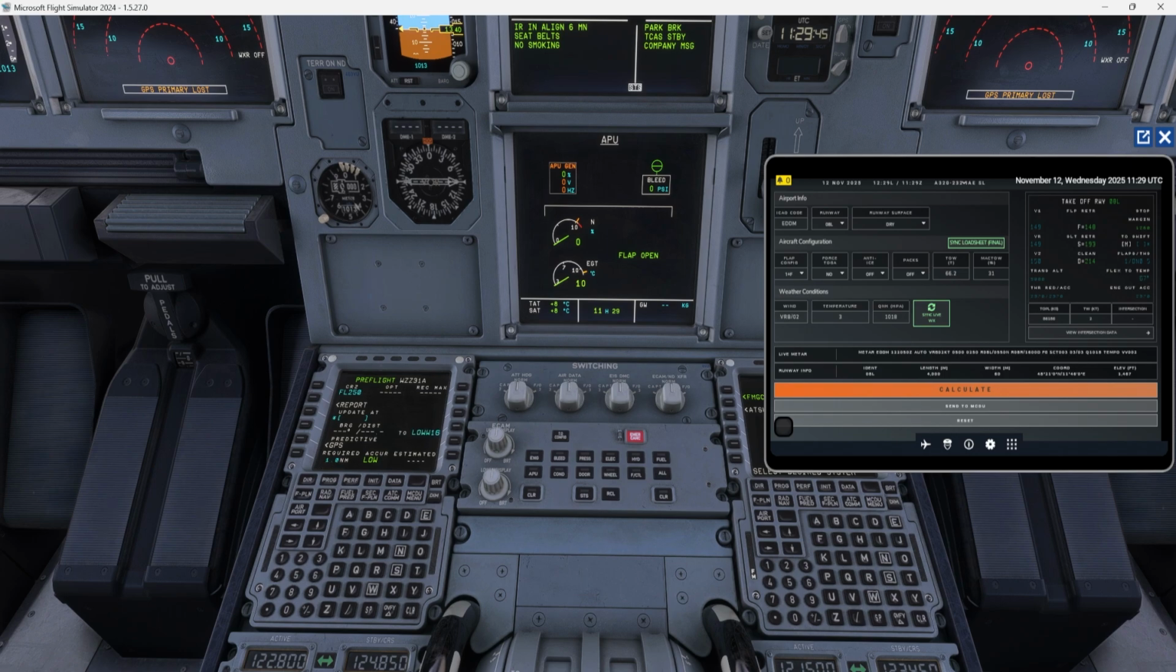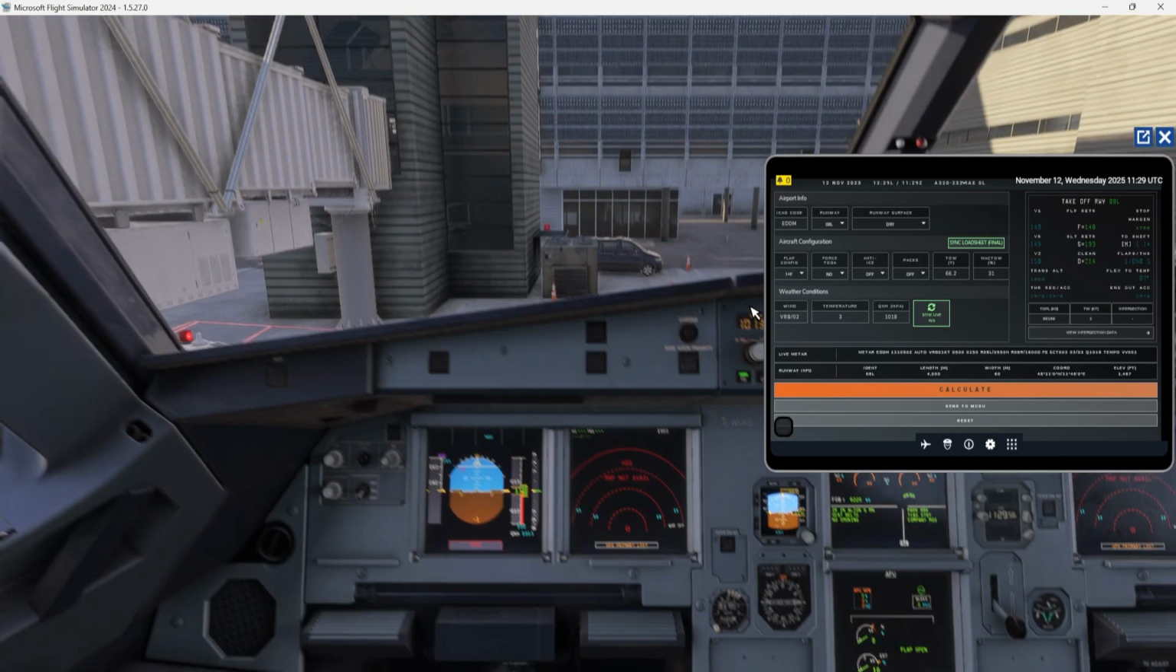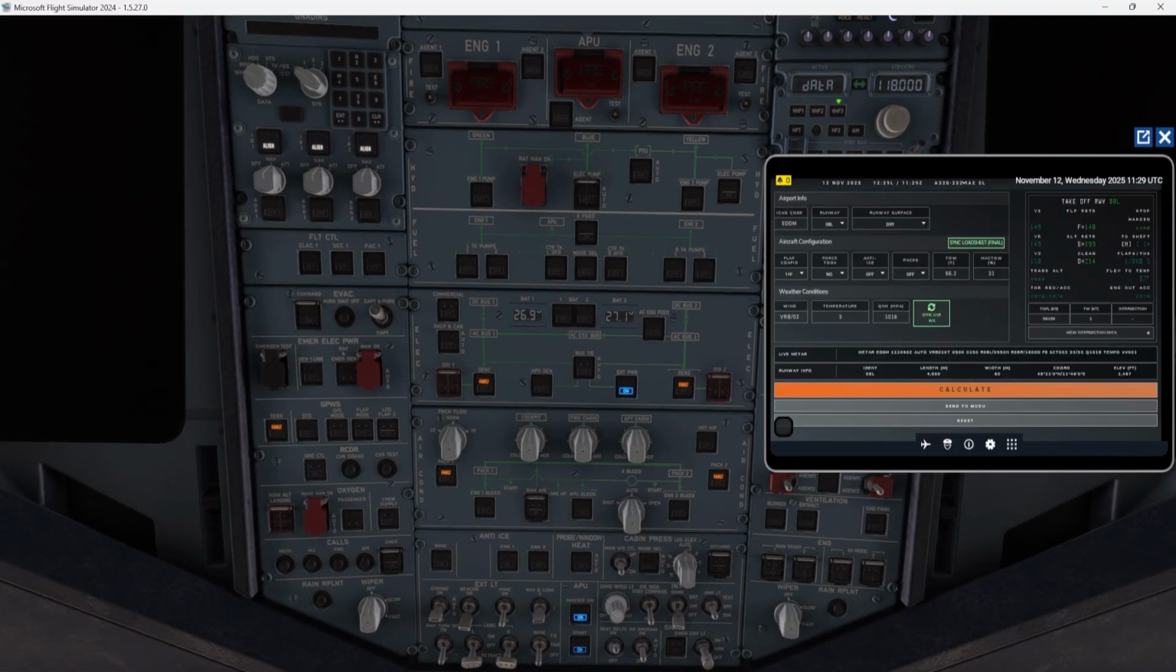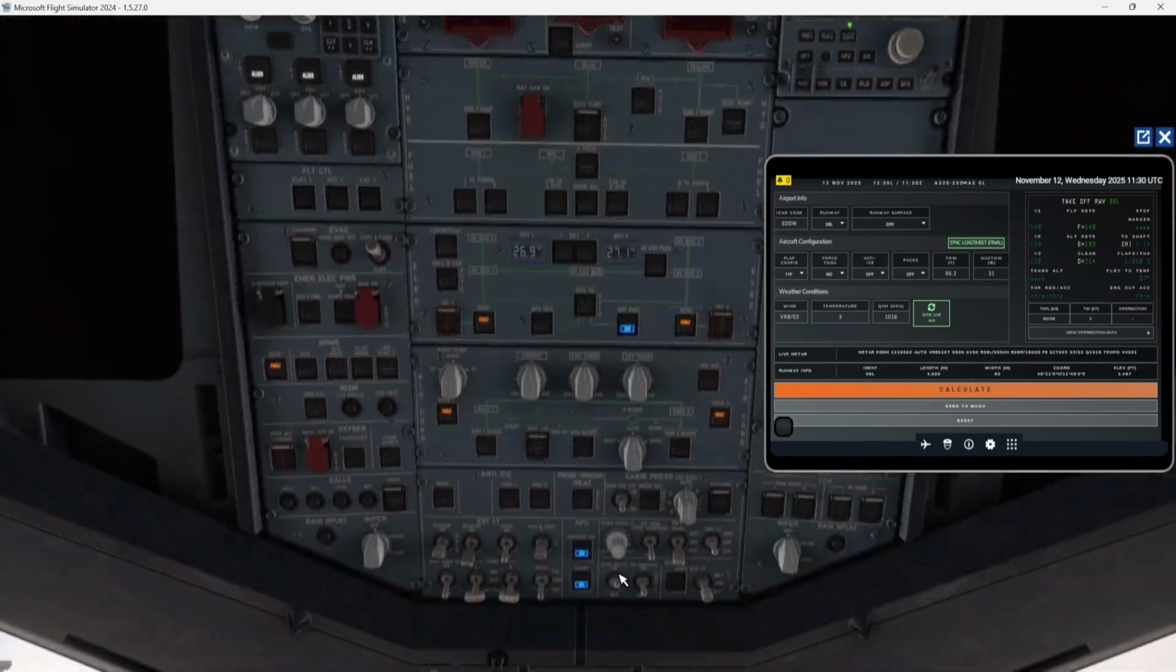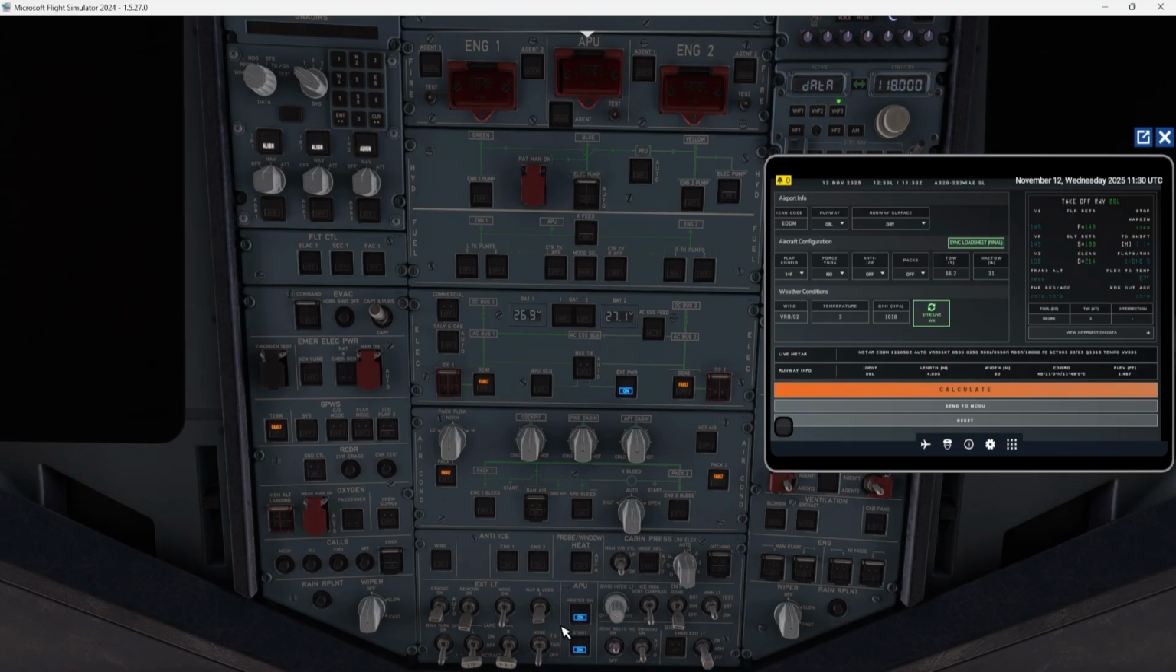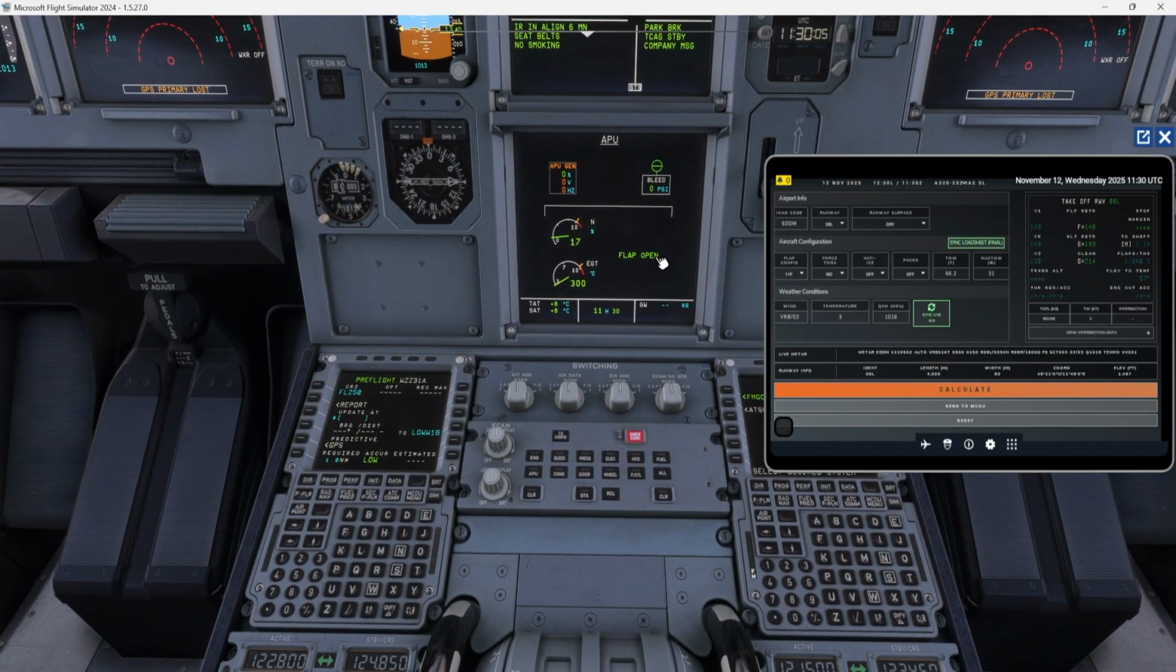16. Looks good. Let's wait 6 minutes for the IRS. We have flap open. Okay, that's why I was saying, like, we started the APU. It has been a long time. Why is not available?